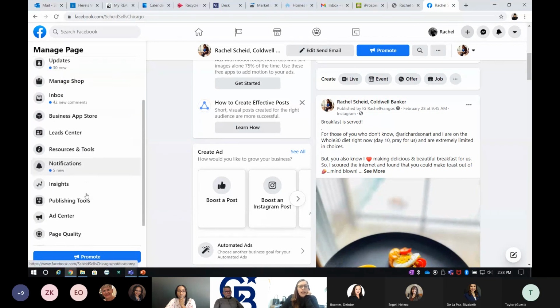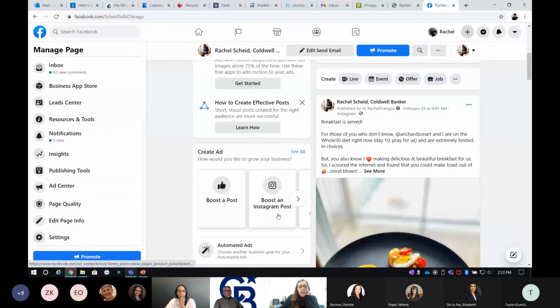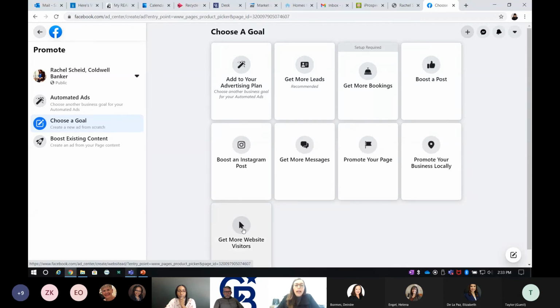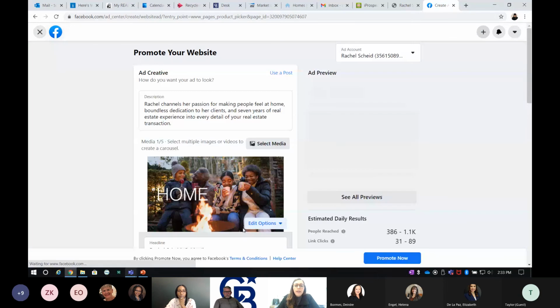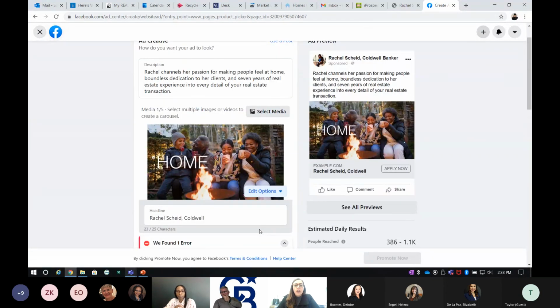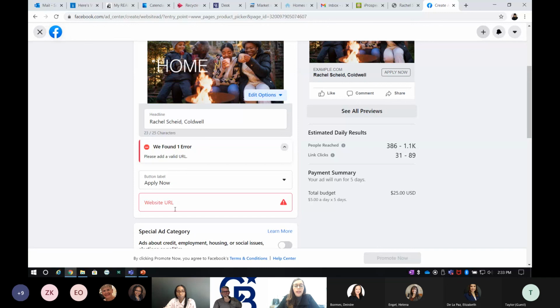And then you can also create an ad here as well. So I'm actually going to create an ad. And I'm just not going to make it live, but I want to go through this so you guys can see it. And I'm going to say get more website visitors because my goal is every time somebody sees this, if Curtis sees this, that he's going to interact and go to the website that I'm putting right here.